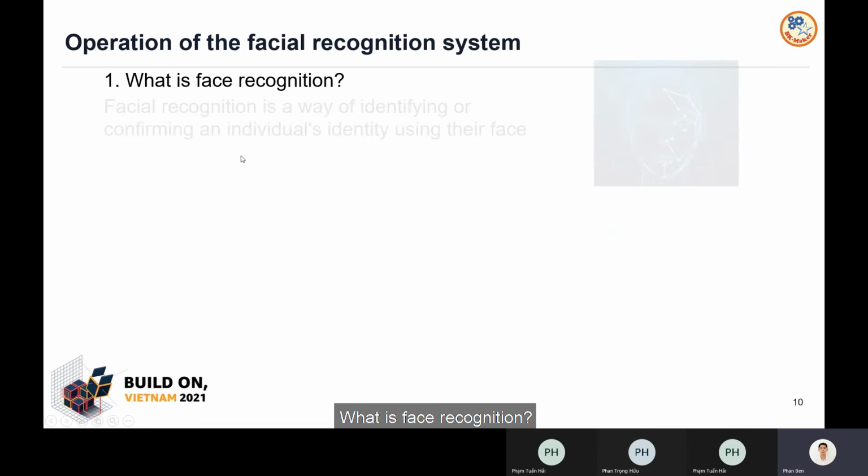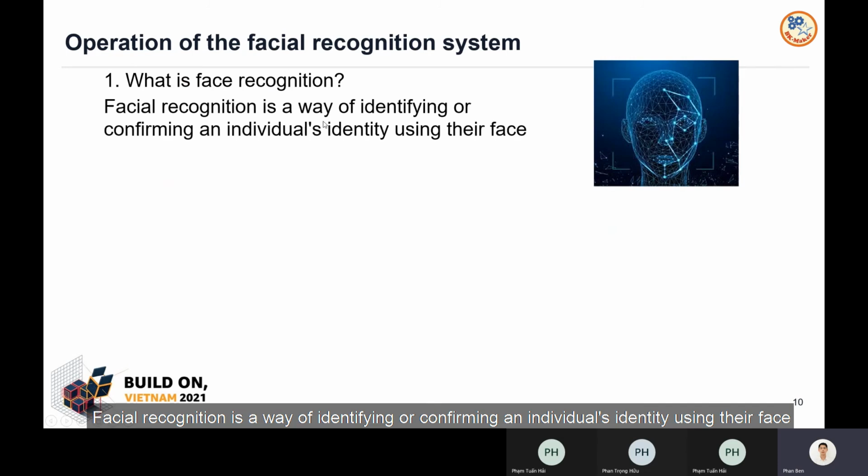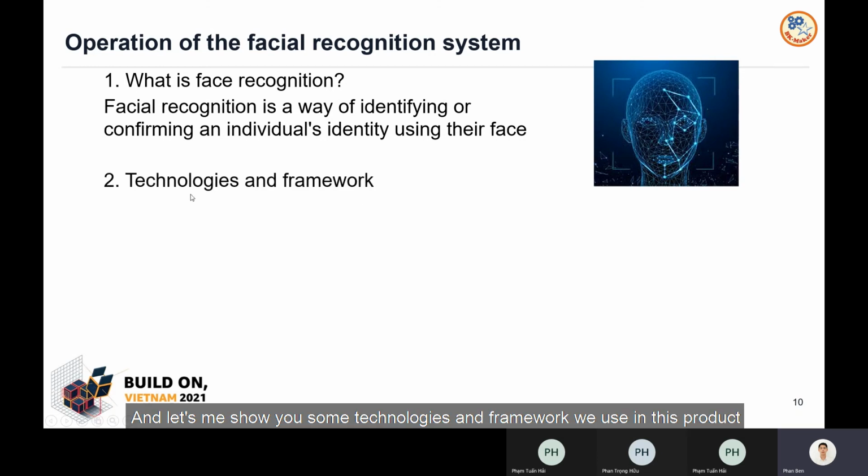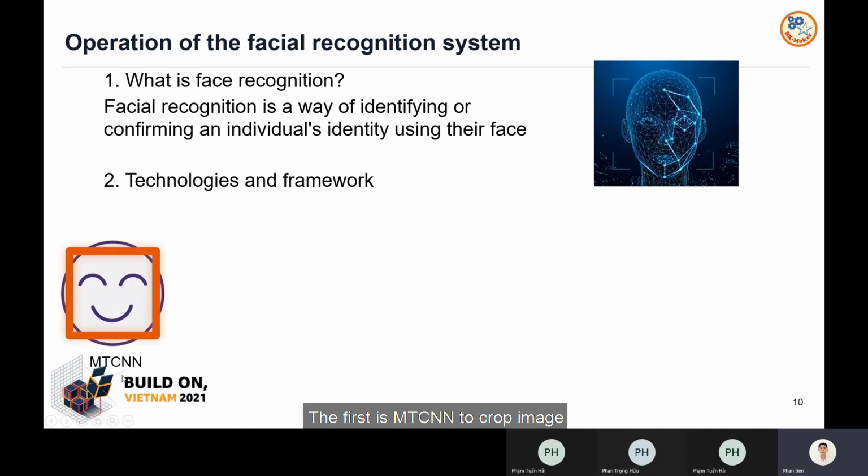What is face recognition? Face recognition is a way to identify or confirm an individual's identity using their face. And let me show you some technology and frameworks we use in this product. The first is an R-CNN to crop the image.